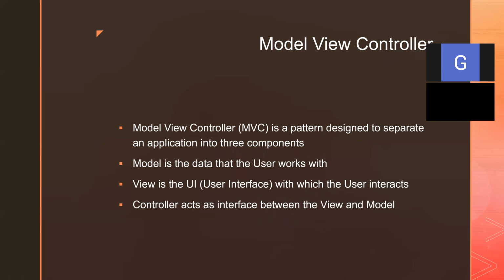So, the Model View Controller is a pattern designed to separate applications into three components. You've got the model, the view, and the controller. The model part is the data that the user is going to work with. That's usually what people would typically call the back end. It's the workhorse that's going to be doing the work.